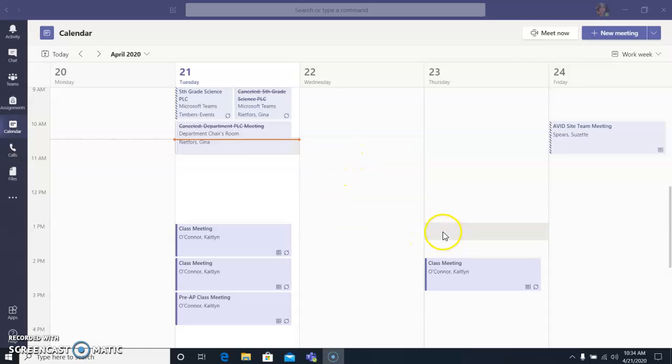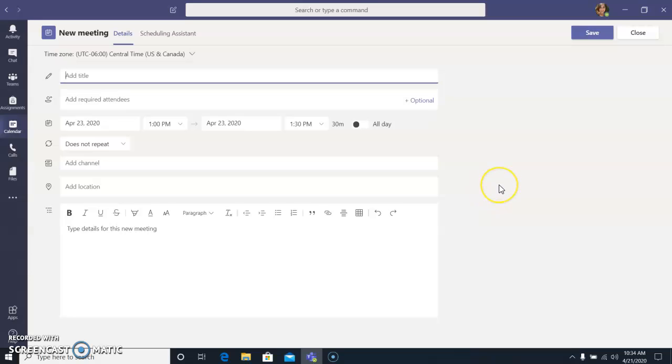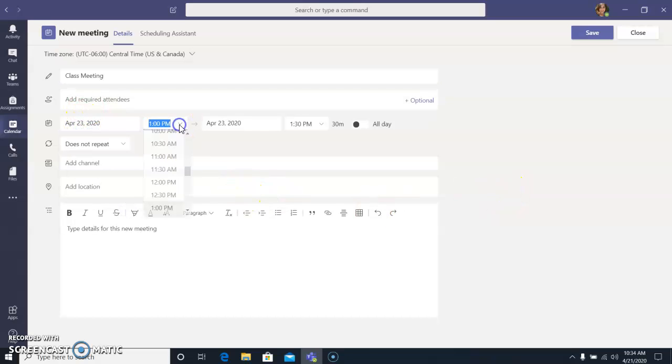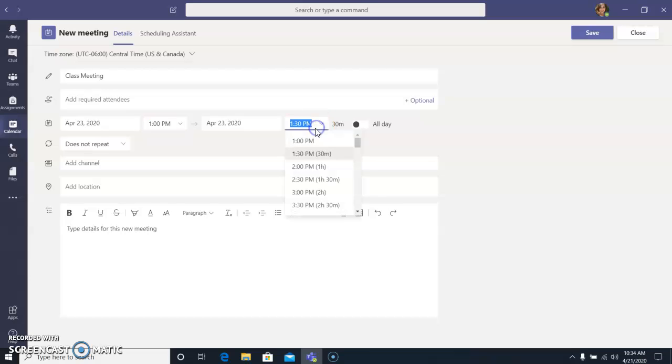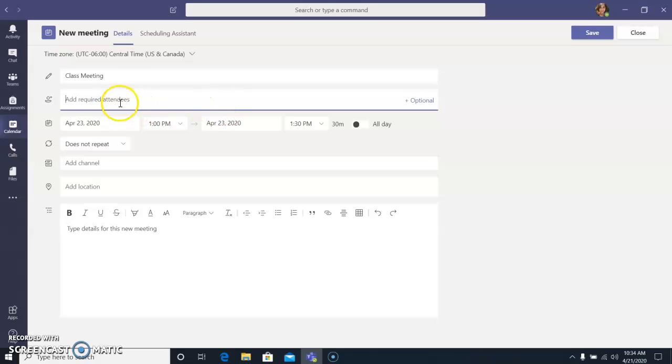Well, let's go ahead and set up my Teams meeting on Thursday. So I'm going to click the time slots, and I'm going to title it Class Meeting, and check the date, make sure I have the time. It's only going to be in increments of 30 minutes, so you can do 30 minutes to an hour. This is where you're going to type the names of your students in that class. It's going to automatically populate.